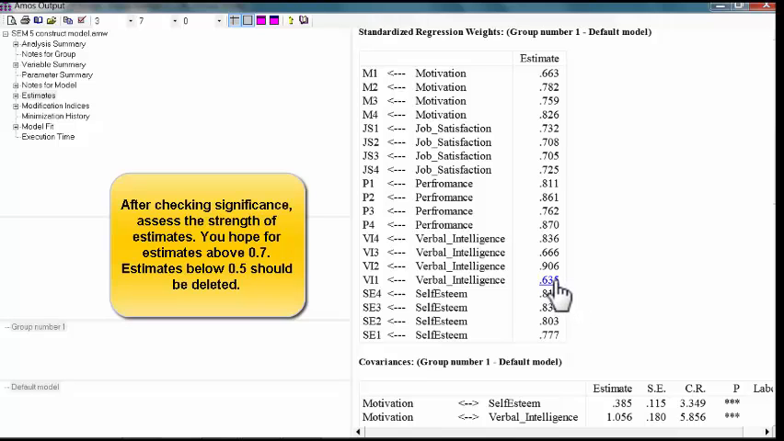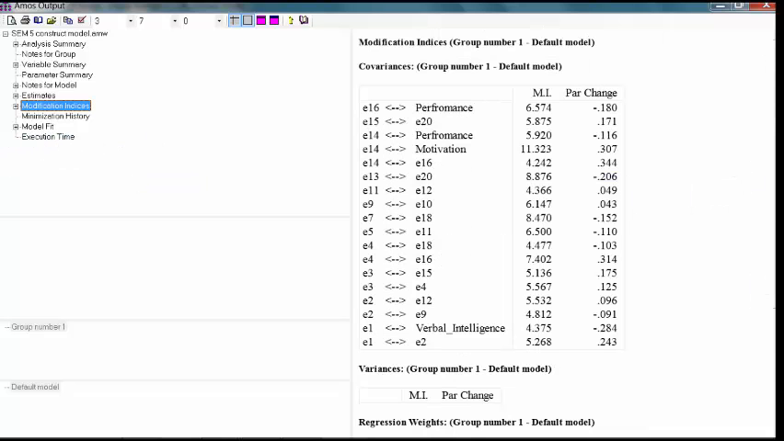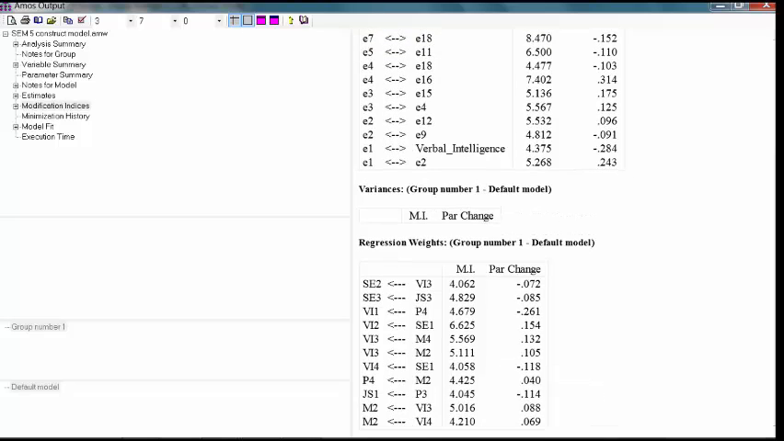So verbal intelligence here, verbal intelligence there, and motivation are at 0.63, but still acceptable. We would take now those values to calculate AVE and CR to see if our model fit is acceptable. But before we do that, let's have a quick look at the modification indices.